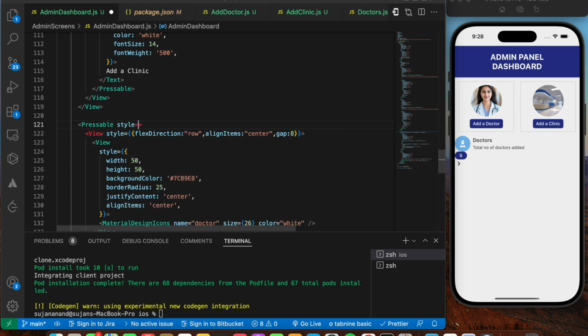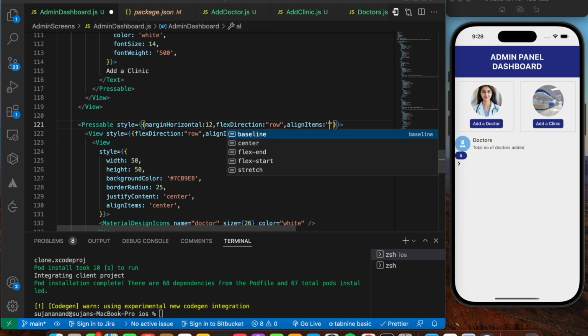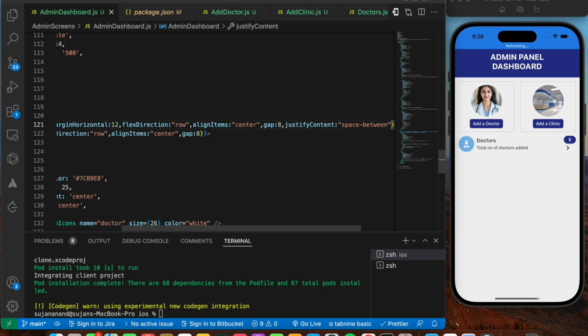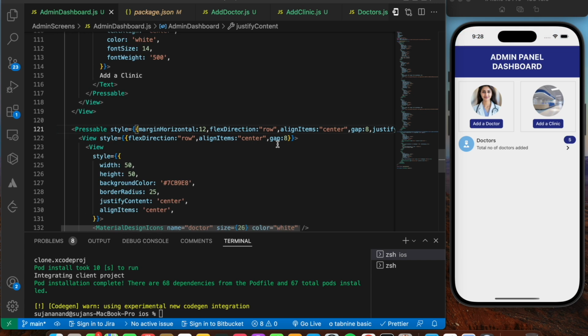Let's pass on the style for the pressable as well. This in turn is going to have a margin horizontal of 12, flex direction of row, align items of center, as well as gap of 8, and then I'm going to pass on the justify content of space between. Save. So as you can see, that's looking cool.